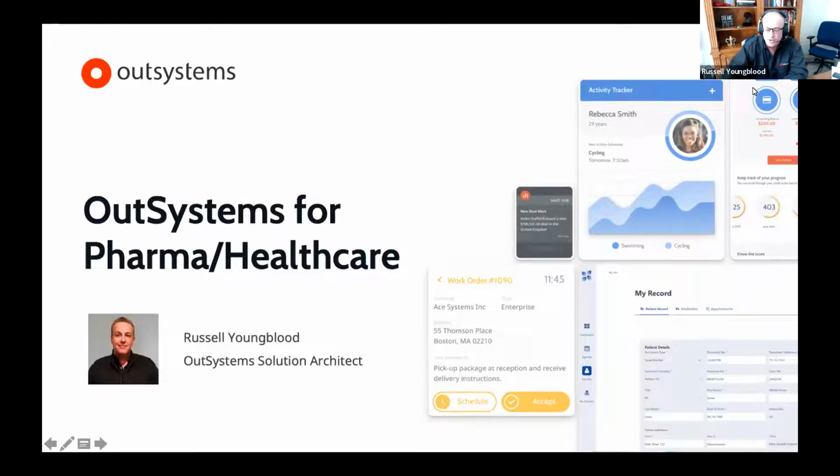I am actually a solution architect for Outsystems, but really at heart, I'm a software developer. I've been developing web and mobile applications for about 26 years now.